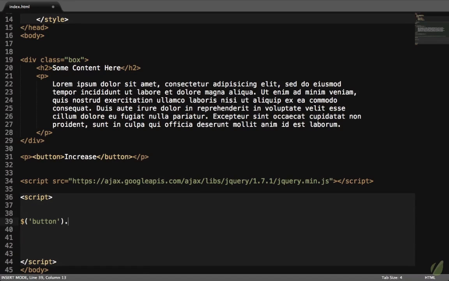And we're going to listen for when it is clicked. And when it is, we'll run a callback function. You should know all of this at this point. If not, go back and watch some of the earlier lessons. So when this button is clicked, we need to grab the div with a class of box and update its font size. So we'll hard code a lot of this in and slowly improve and refactor.